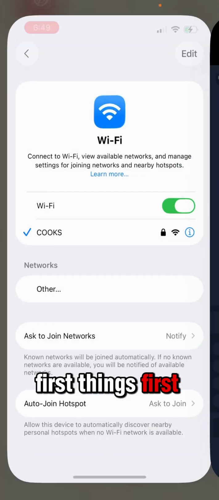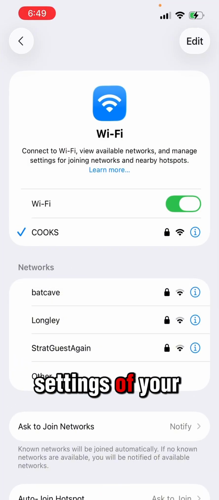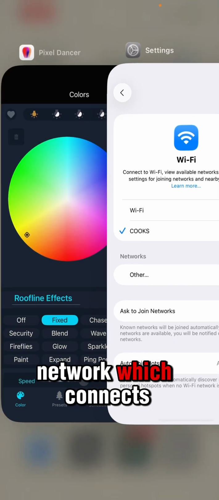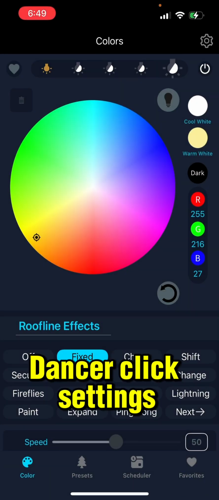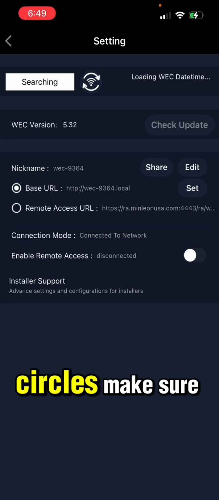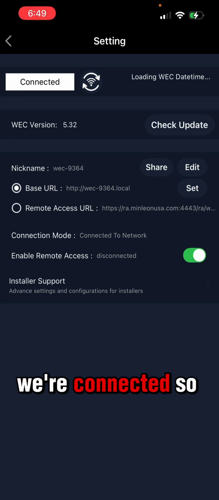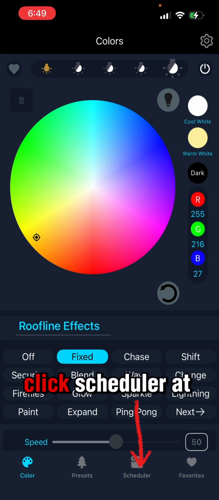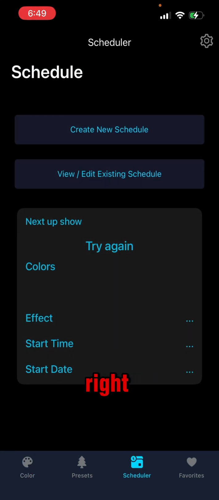So first things first, as always, jump into the settings of your phone. I'm in network mode, so I'm just connecting to my network, which connects the lights. Go into Pixel Dancer, click settings, click the Wi-Fi with the two circles. Make sure you get connected. We're connected, so we're good. And then jump into the main screen, click scheduler at the bottom middle right.